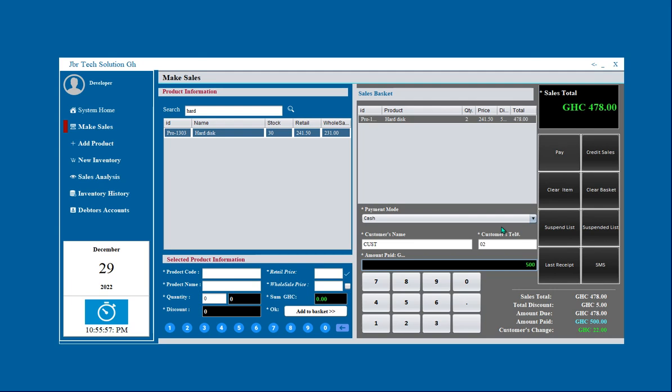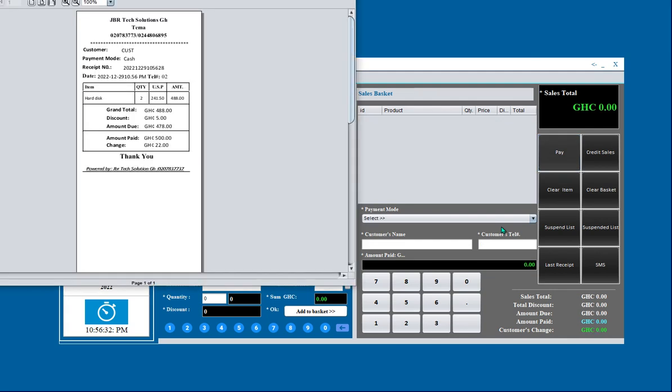Now we come here and say pay. Now we have numerous buttons here. We have pay, credit sales, clear basket, suspended list, last receipt, and SMS. This one doesn't function for now because of the internet connectivity, but this is where we always go to pay. Most of the time this will be the most used when you are doing sales. So we click on pay. We are paying for the first time.